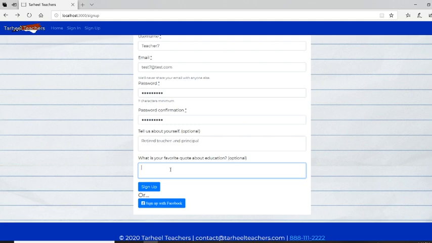Favorite quote about education. And again, that's just something optional. You can just say something inspirational or whatever. I'm just going to put something in for the sake of demonstration. I love learning. Okay.